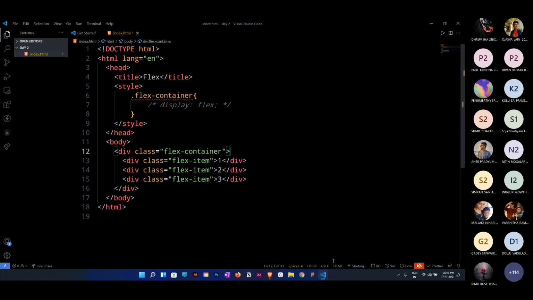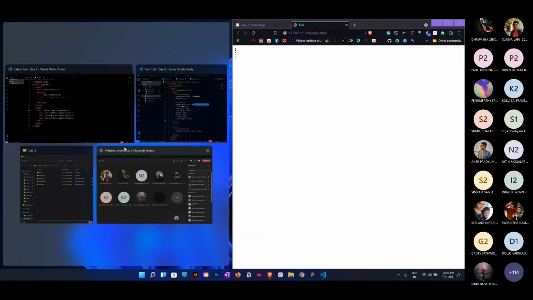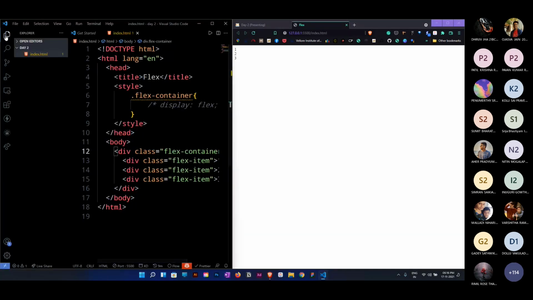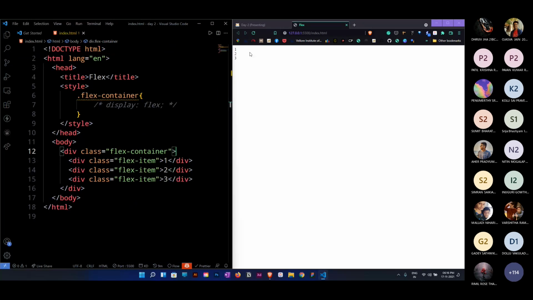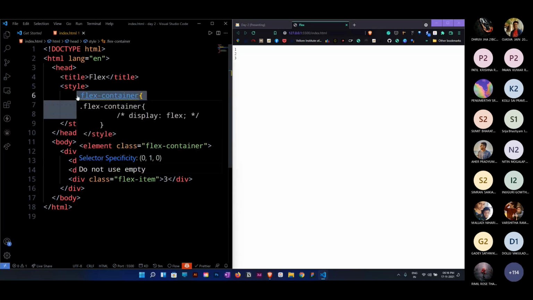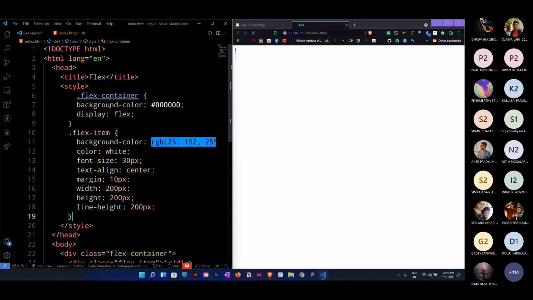I'll open with live server. Here, just do this. When you see here, nothing is visible. It's just 1, 2, 3, because we need to specify some styling for these boxes. Let me add some styling to show them like this.